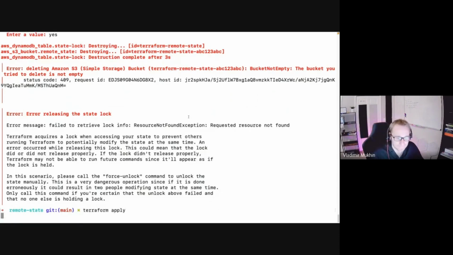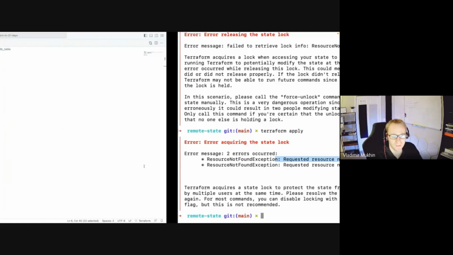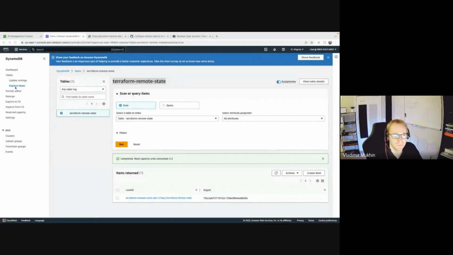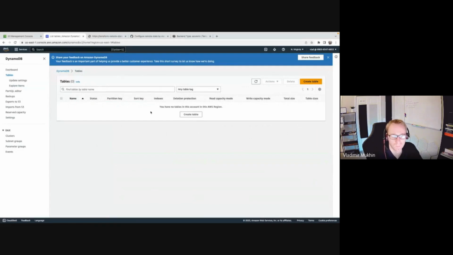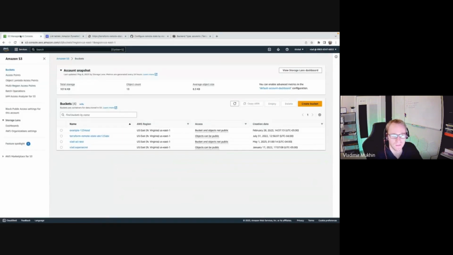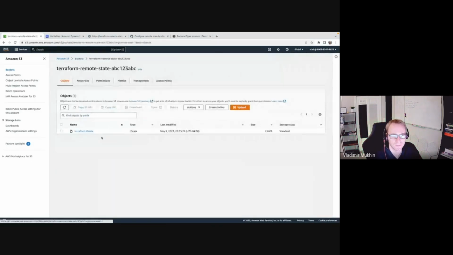It says resource not found. Probably something wrong with our Dynamo table. Yeah, and indeed, if we refresh, go to tables, there is no table anymore. And the S3 bucket, yeah, it's still there because it was not deleted, because it was not empty, right? So that's fine, that's okay.